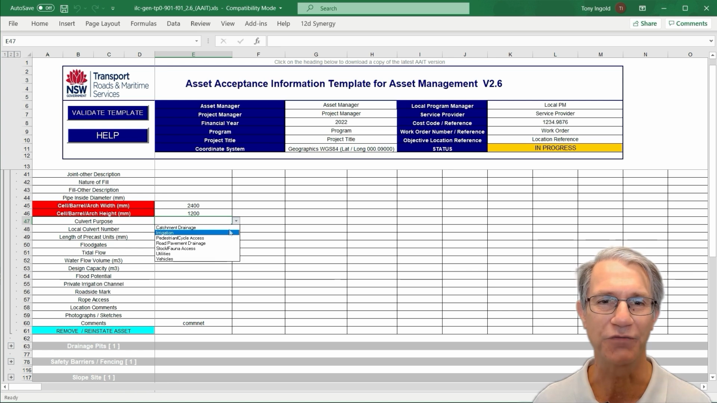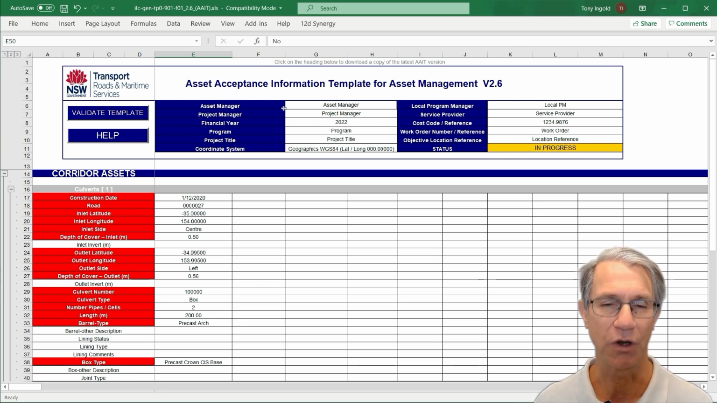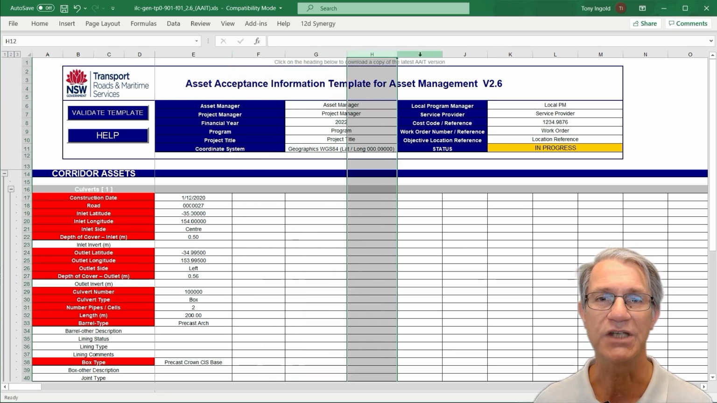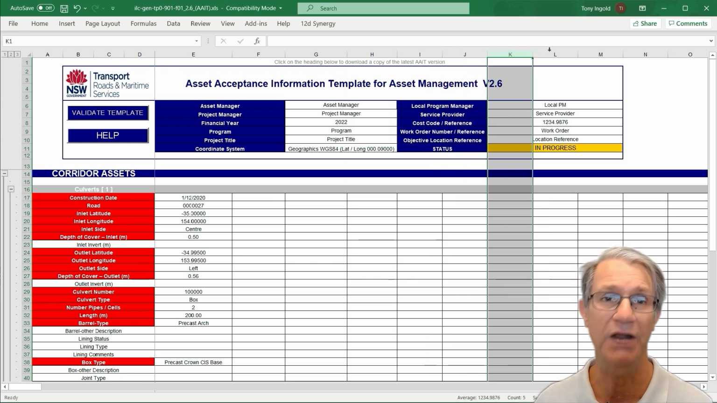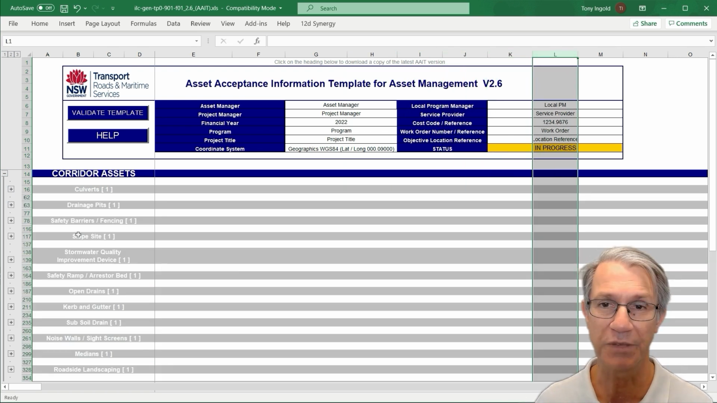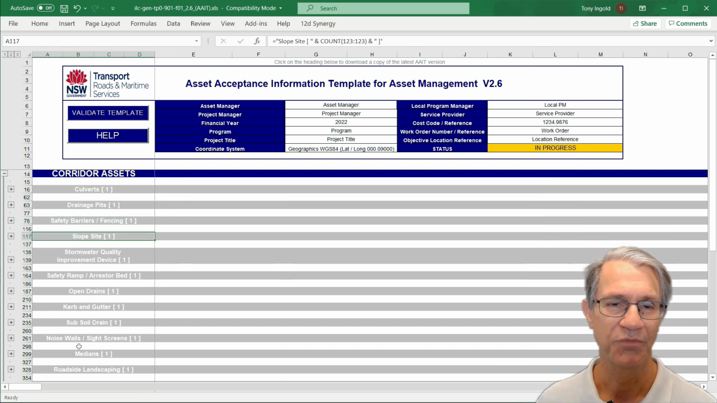Now, having entered all of this information in one column for one culvert, I want you to imagine someone in a site office having to enter this information for every single culvert that's built on the project. Every culvert has a corresponding column here in the spreadsheet. And as well as culverts that need to enter all of the drainage pits, all of the safety barriers, all of the safety ramps, open drains, curbs, gutters, road pavements. In fact, all of the assets that will be handed across to Transport need to be recorded in the spreadsheet.